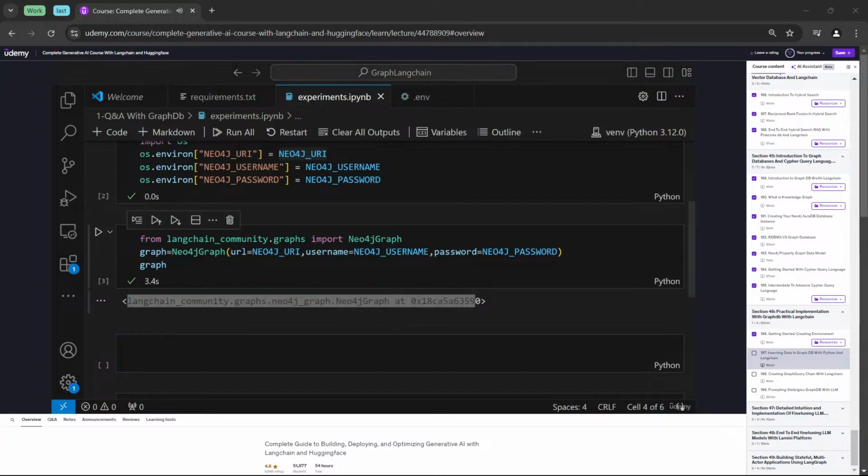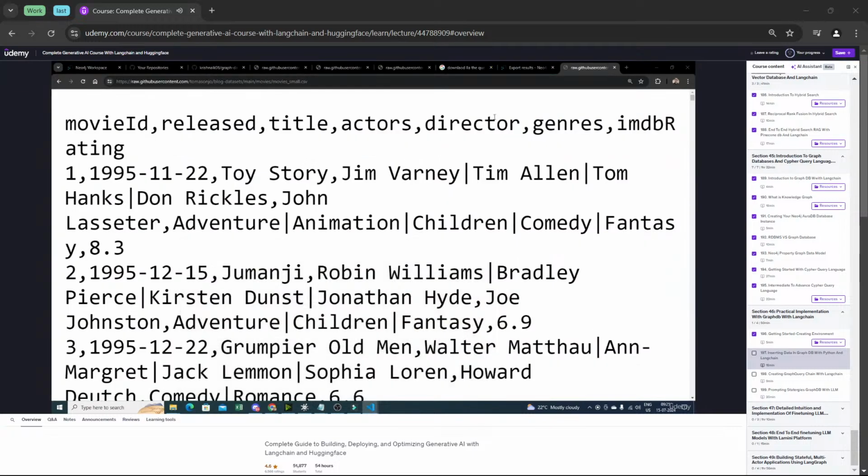Now let's see which dataset we are going to work with. The dataset is a movies dataset. It has information like which actors have worked in which movies. So let's see this particular dataset that we are going to use. I'm just going to close this. Okay, so here is the dataset.